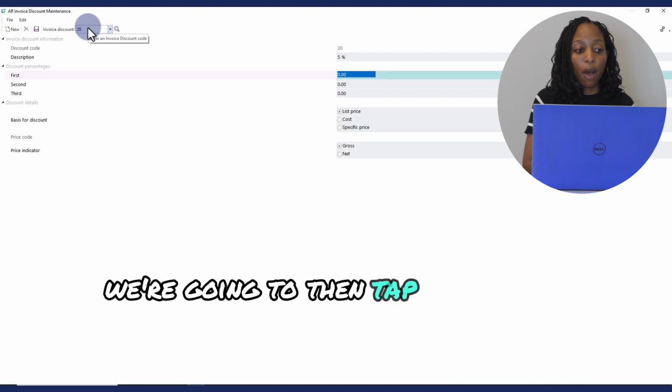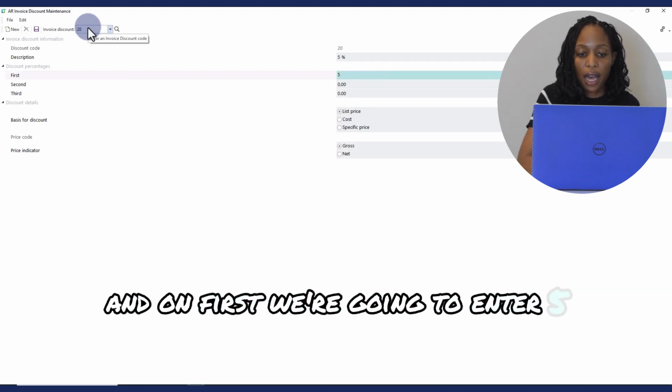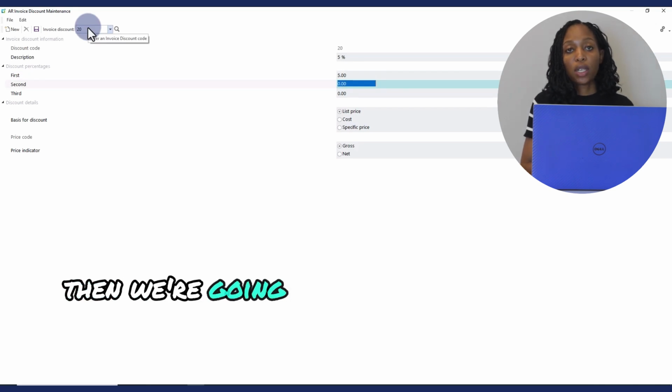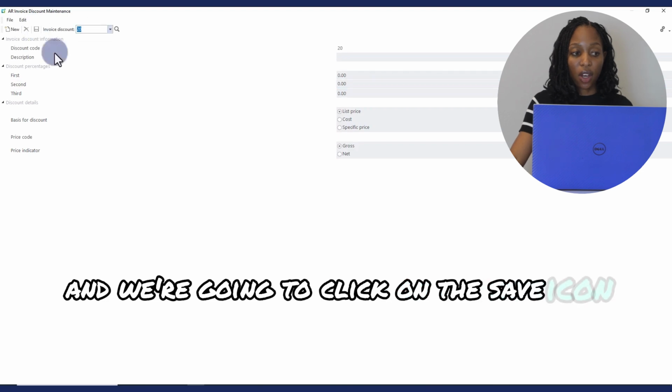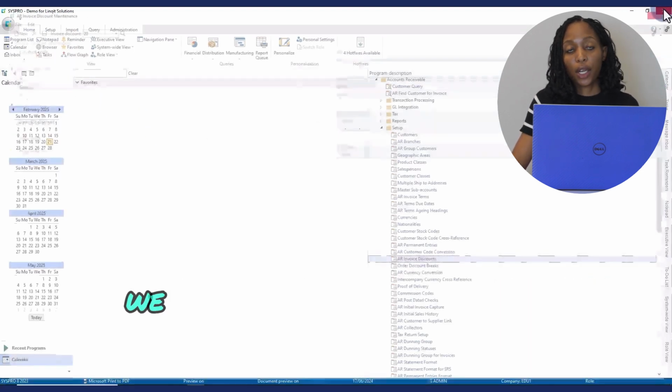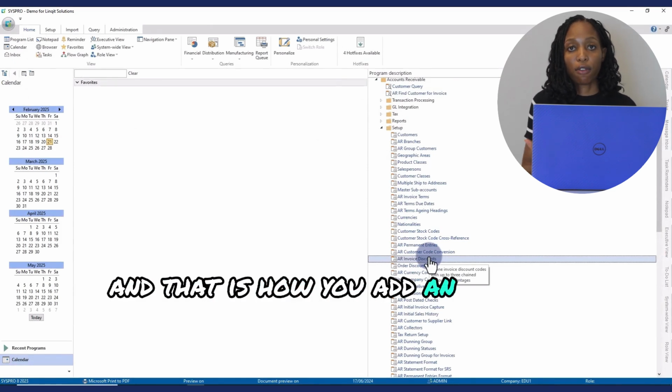We're going to then tap off on the discount percentages, and on first, we're going to enter 5. Then we're going to leave the defaults as they are, and we're going to click on the save icon. We're going to then close this program, and that is how you add an invoice discount.